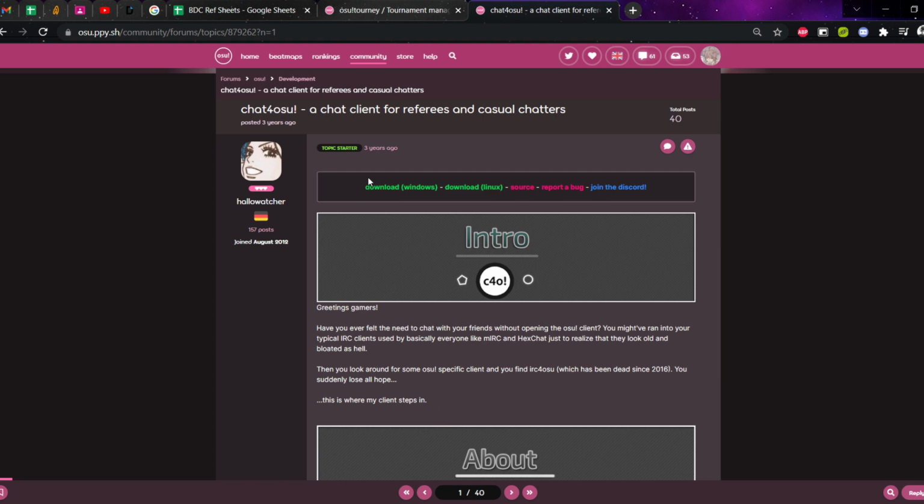First of all, you will need an IRC client, and for this, I'll use Chat for osu! for everyone, since its UI is very simple, and Hollow Watcher actually made it very intuitive for referees, since it has commands such as MP Settings and MP Abort and some other stuff as well, which is really nice to see. So you will download it over here, which is for Windows, or if you are using Linux, there is also a Linux download here.